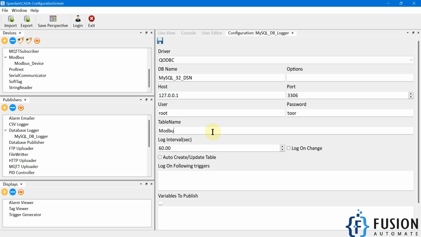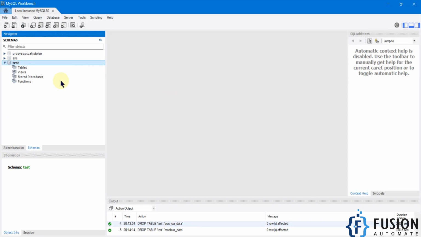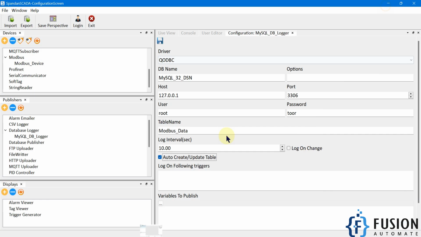So I'm going to provide the table name as Modbus data, and the log interval I'm going to set is 10 seconds. I want to log each of my Modbus device data at an interval of 10 seconds, and I'm going to allow auto create/update table. You can see the table is not created, so if I allow it, then Spandan SCADA will create the table if it is not created, and if there is not a proper table, then it will update the table as per the requirement.